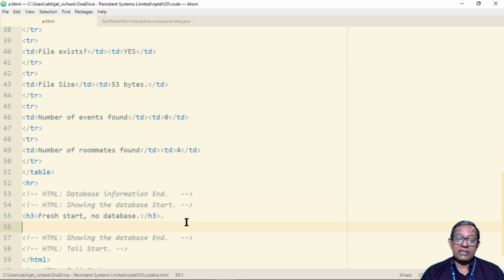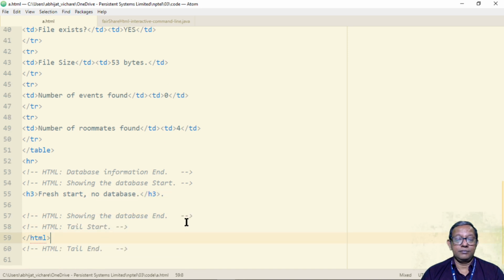The next table is marked with a heading at level 3. It says that right now the only thing that has been done is registrations, therefore it's a fresh start, and there is no other information in the database.